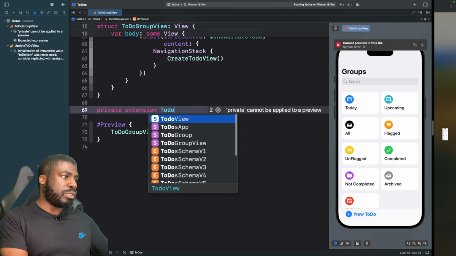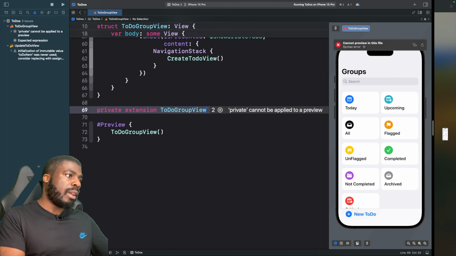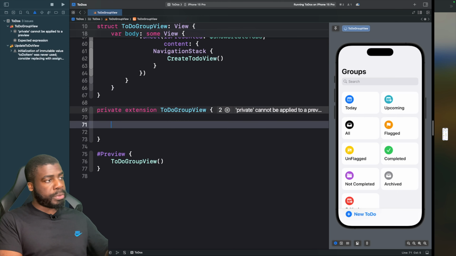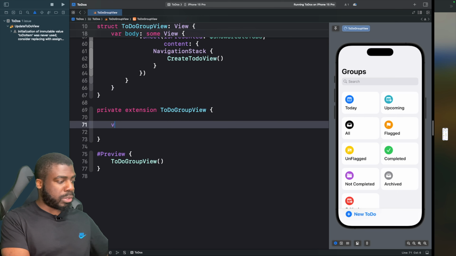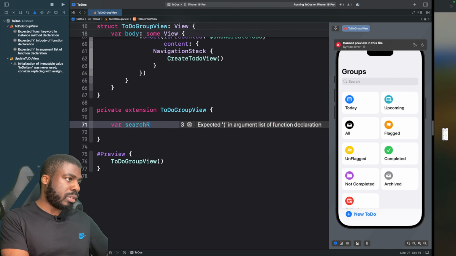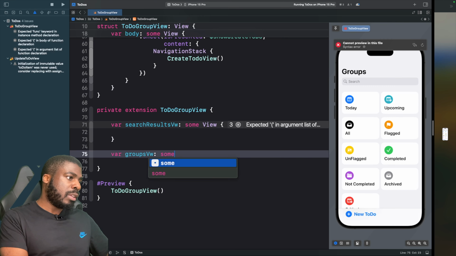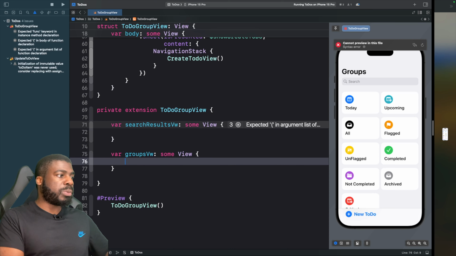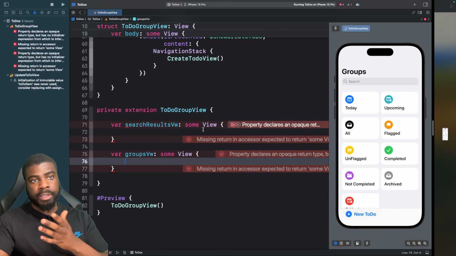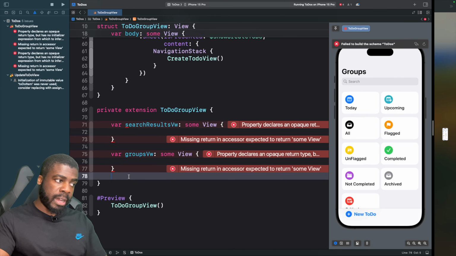and then go down to to-do group view. And then I'm going to create two new computed properties in here for holding these views. The first one is going to be search results view. It's just going to be some view like so. And then the next one will be our groups view. So right now, this will complain because it's expecting us to return something in these computed properties, which is fine.